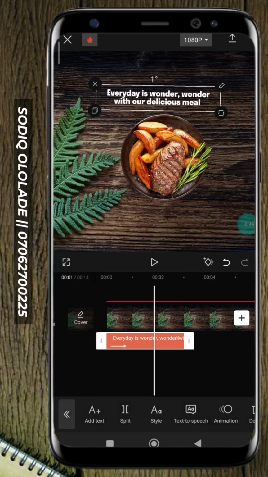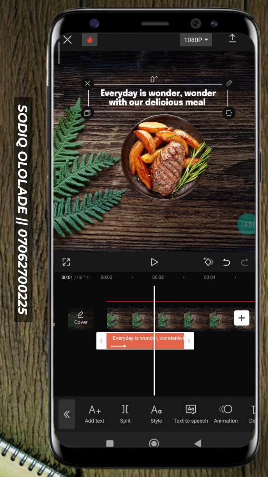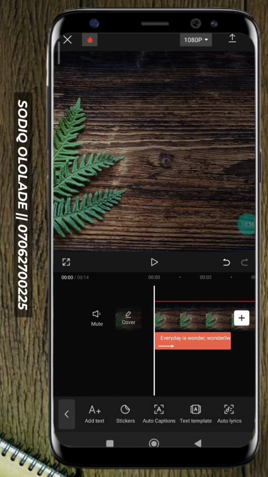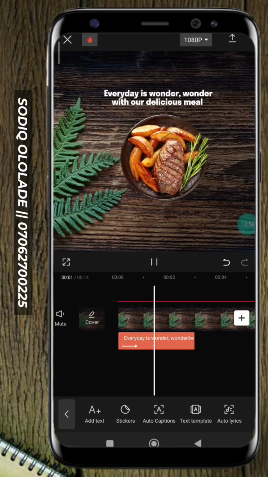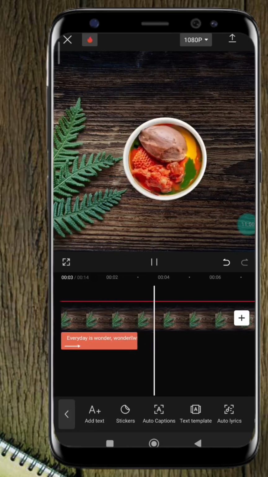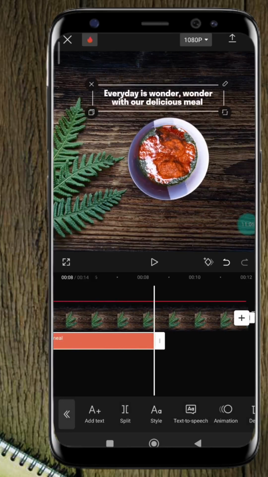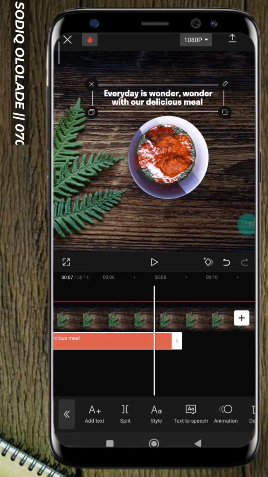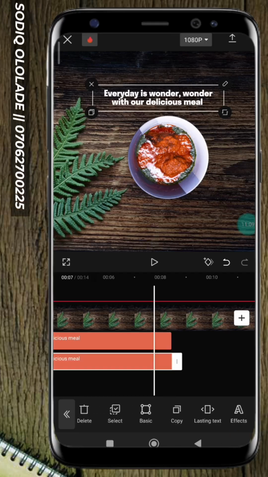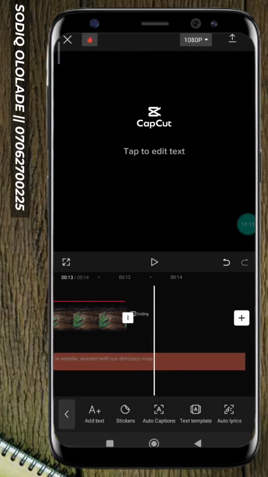So in case you feel like you want to improve the size of your text, just improve it a little. So that's just it. So just extend it probably to 8 seconds, then you can add your call to action. So I'll just copy this text as well, then bring it here.